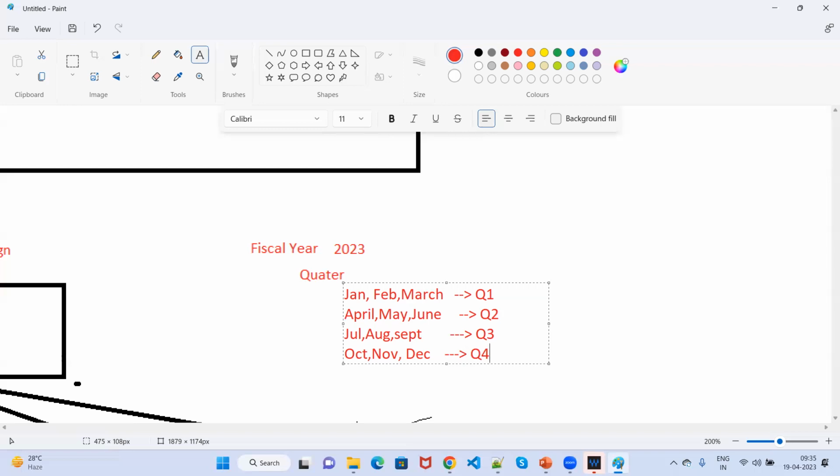So every year, this is in real time. Whenever we want to generate some information that the client is asking, they will say I need quarter one data, quarter two data, quarter three data, quarter four data. That means when they say quarter three data, they want the July, August, September data. So all 12 months are divided into three-month quarters: quarter one, quarter two, quarter three, quarter four.